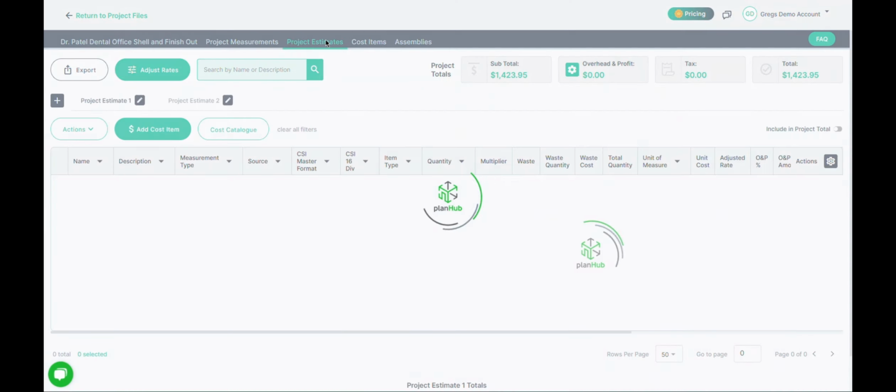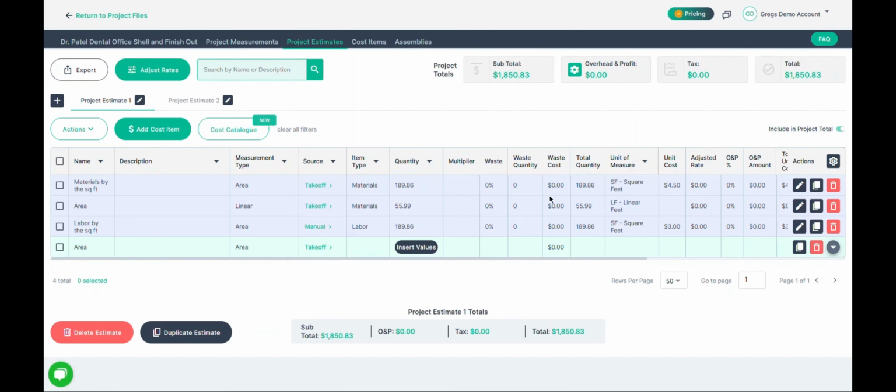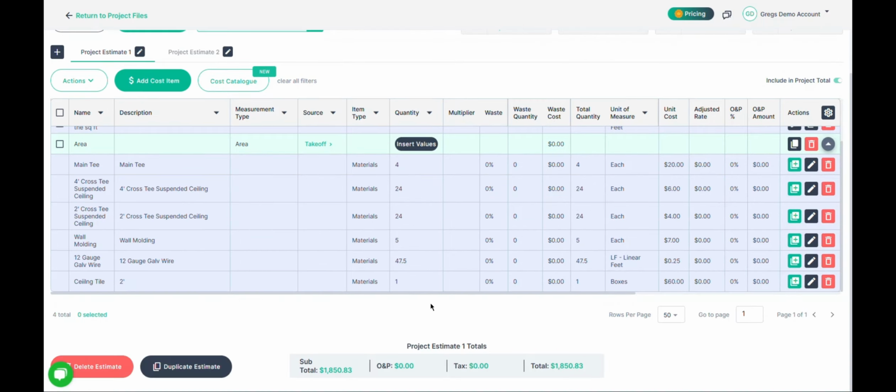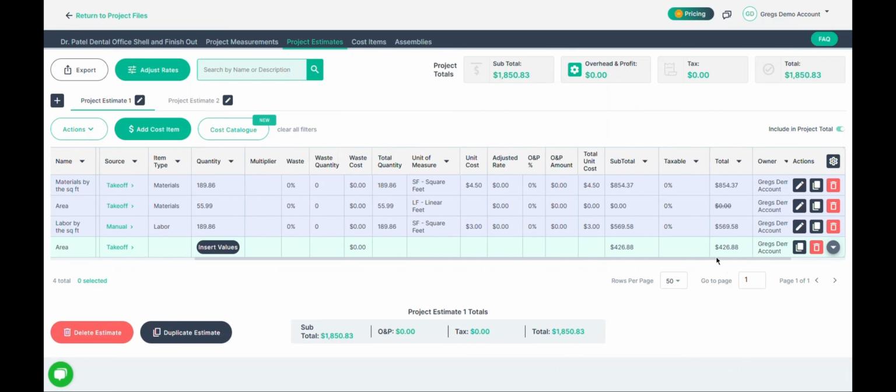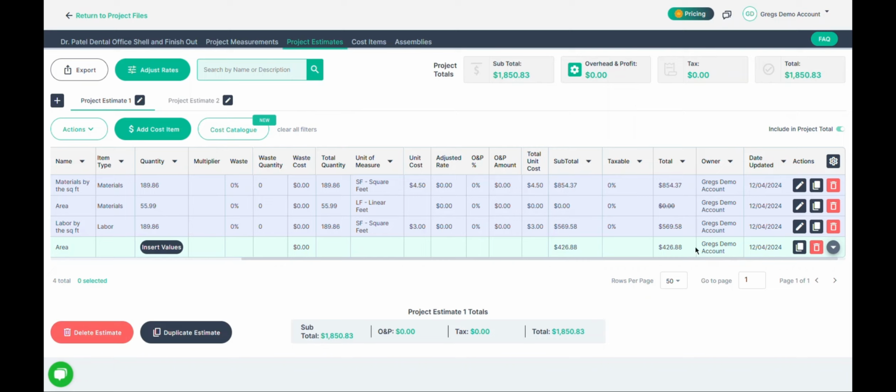Next, we're going to click over to Project Estimates. The assembly item here is the last one on the list, so I click the expansion arrow to open it up so we can inspect the results. So our grand total for everything that we've created the assembly for that itemizes all of the materials is $426.88.